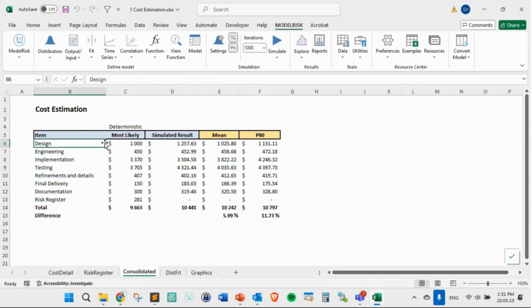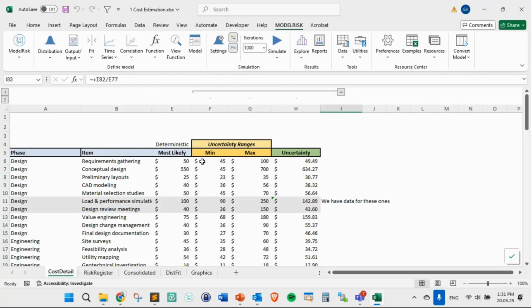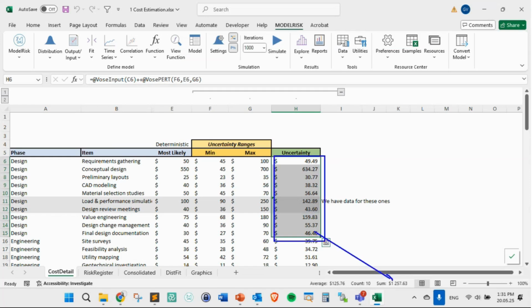So you have, for example, design is going to be 1.25 million. That means that if I sum all of the design, if I do this summation, I have this 1.5257. Why am I showing you that? Because that means that you can set up totals at any level of your hierarchy.